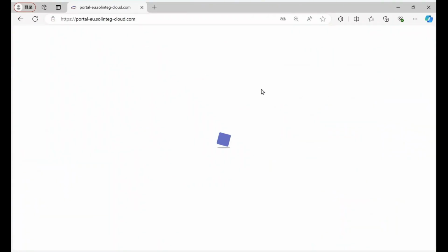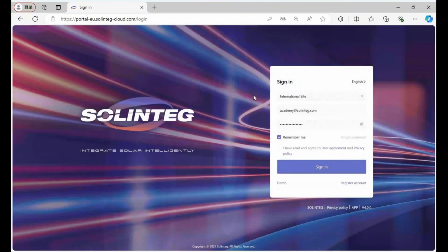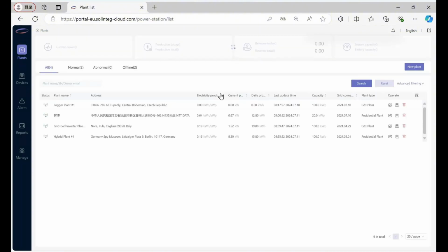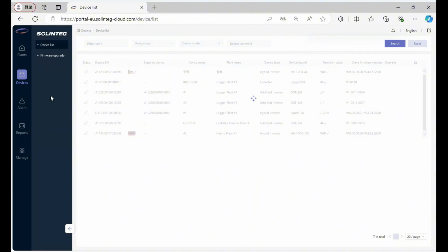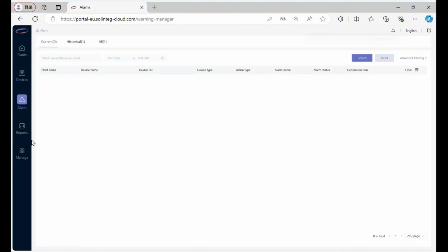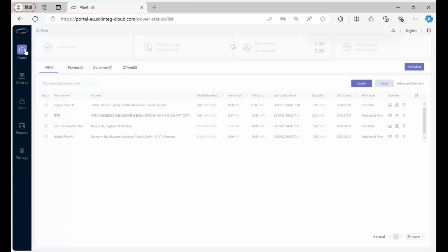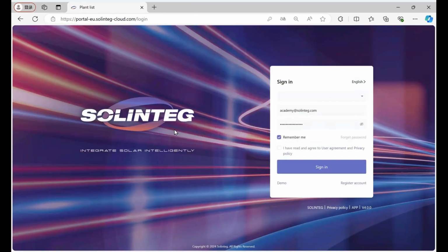I will introduce three types of accounts: the demo account, the organization account for the installer or the distributor, and the end user account. First, the demo account. You click it and can use the demo account to access the platform, with some basic functions and a basic experience of viewing the platform, but you cannot change or manage any device with this account.